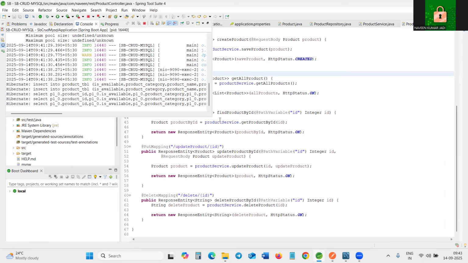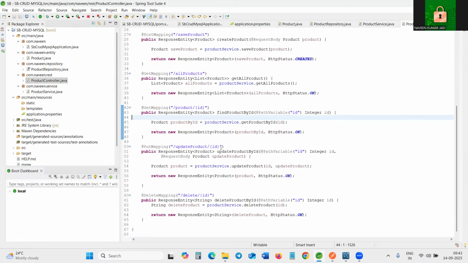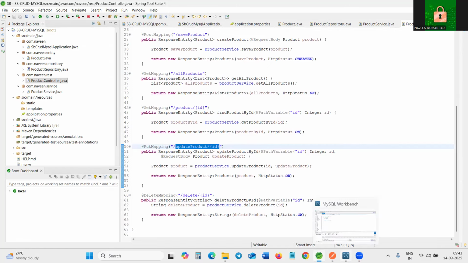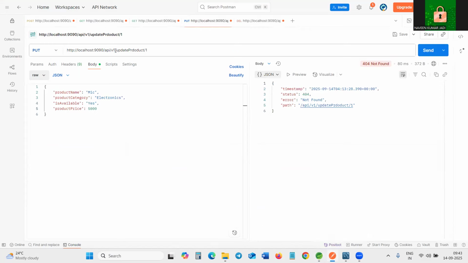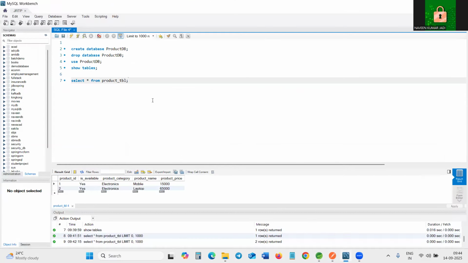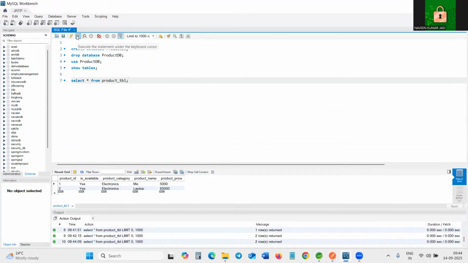What is the issue? Update product and we have to give ID. Okay. So, sorry, product 1 is updated. Previously it was mobile. Now we'll see what is in our DB. See, now it is updated from mobile to mic and the price is updated to 5,000.